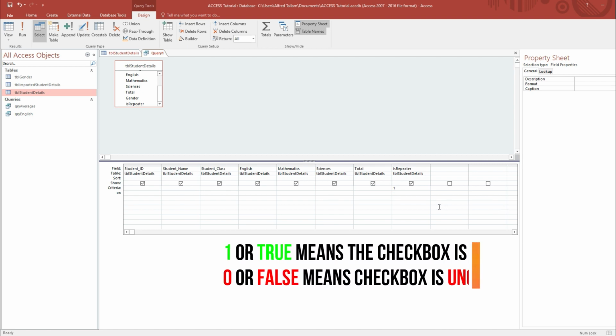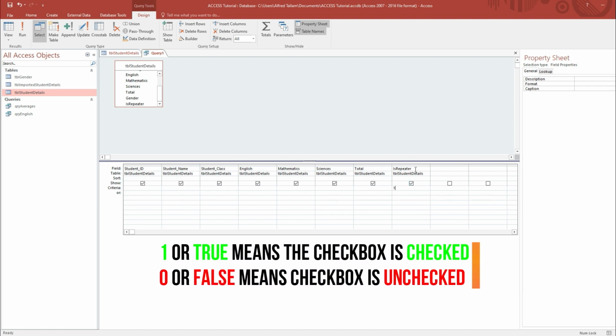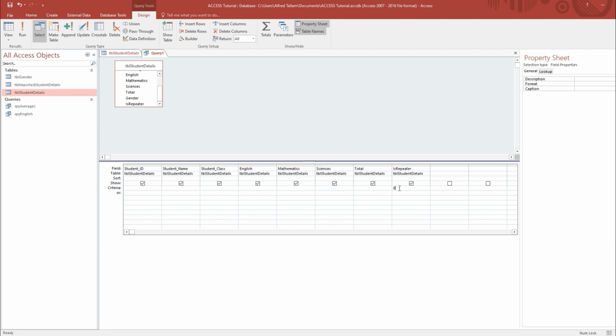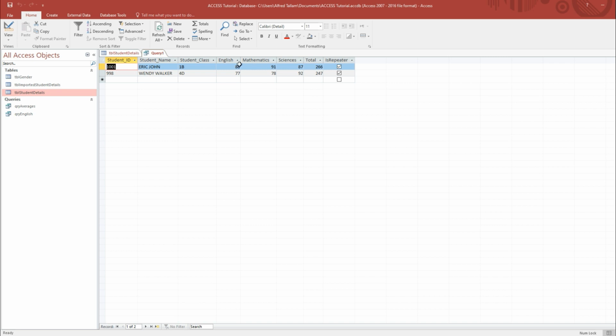Now 1 means that it is true that student is a repeater. If we type 0, it is false. So when we type 0, it is equivalent to typing false. If we type 1, it is equivalent to saying true. Even -1 is accepted. It is true. So we shall now say we want records of students who are repeaters. So when we run this query, you can now see that only the records of students who are repeaters are displayed.